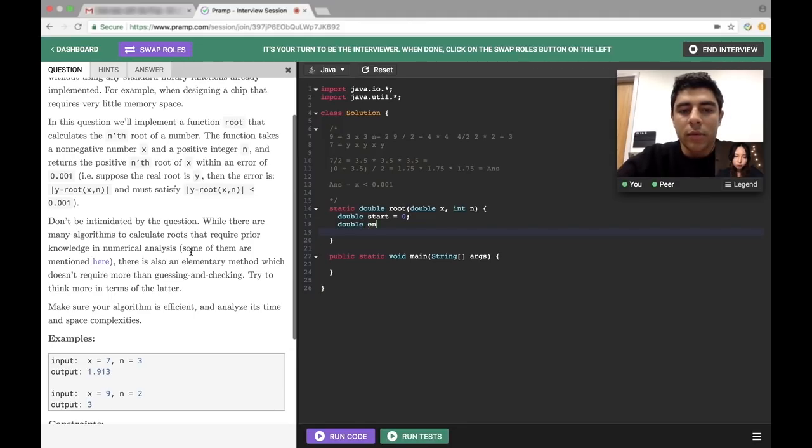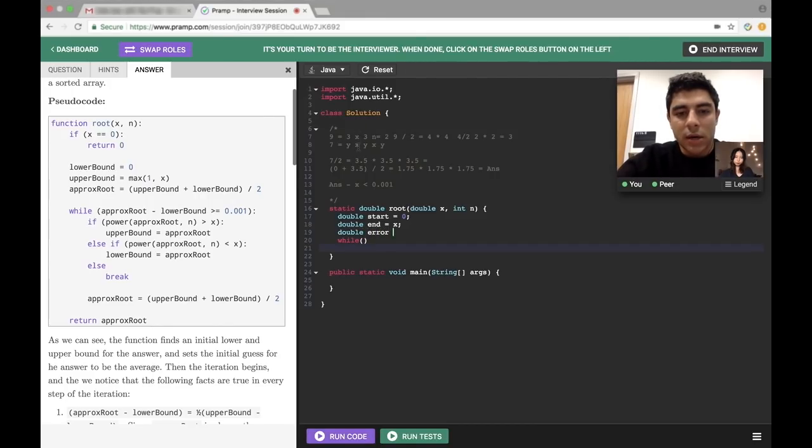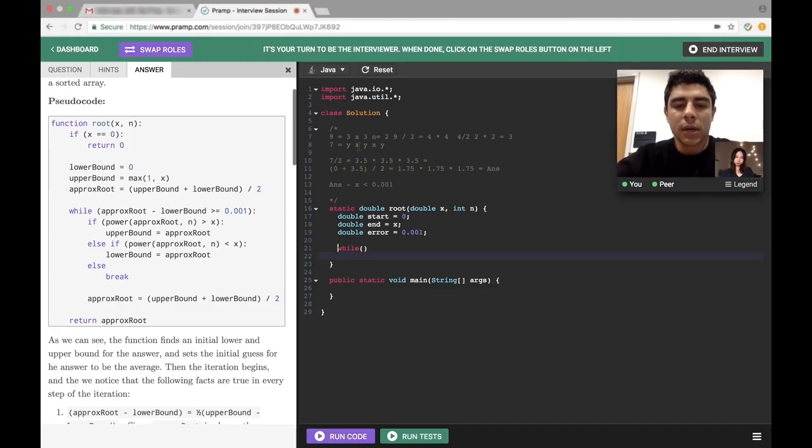Okay, and then I have a double end, and this is equal to x. And then I have a while condition, and basically this is going to be, oh, 1 second, so I also have another double, which is our error, which we are just going to hard code for now to 0.01. Okay, and while, okay, so we need another value here.